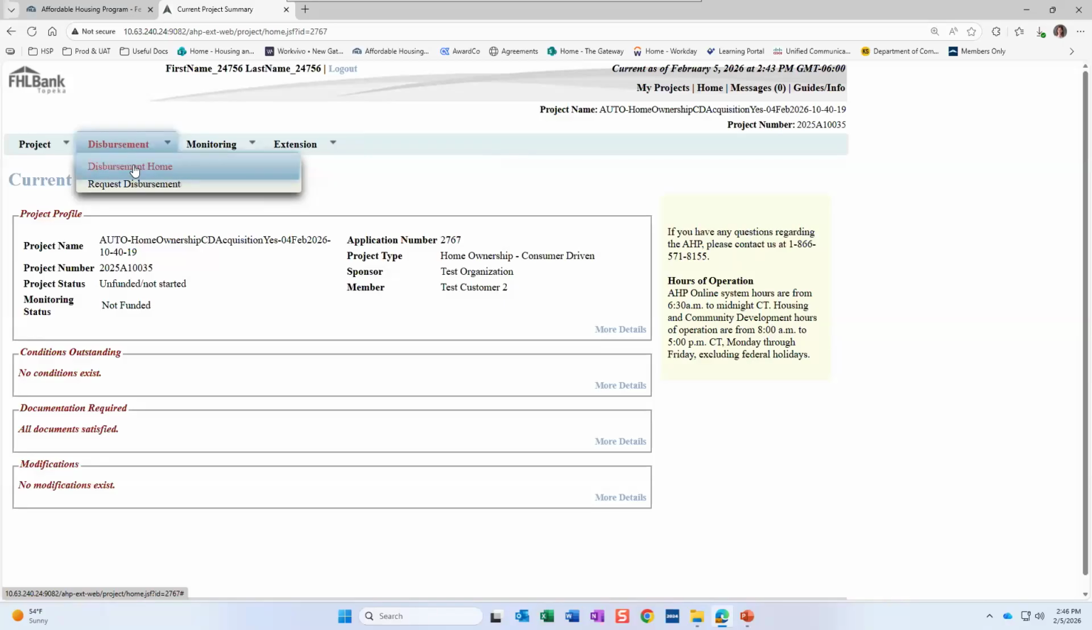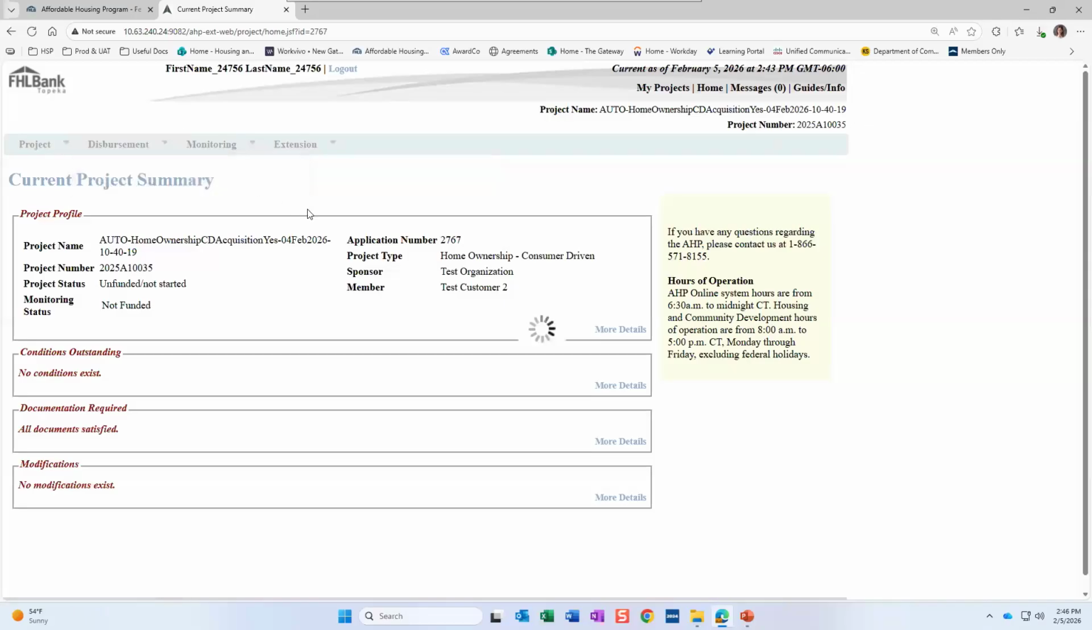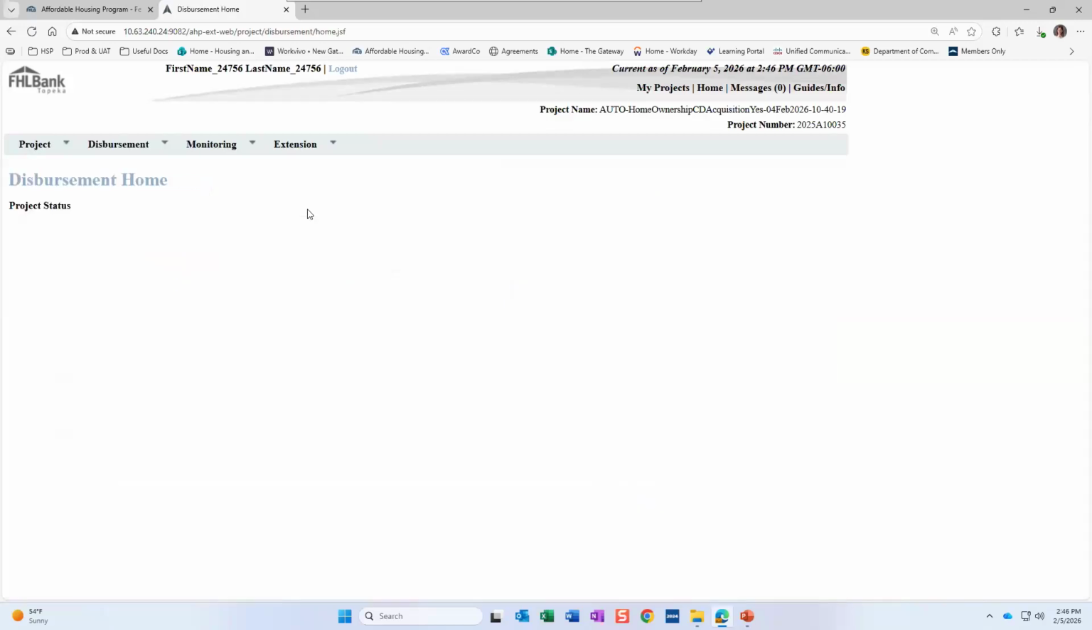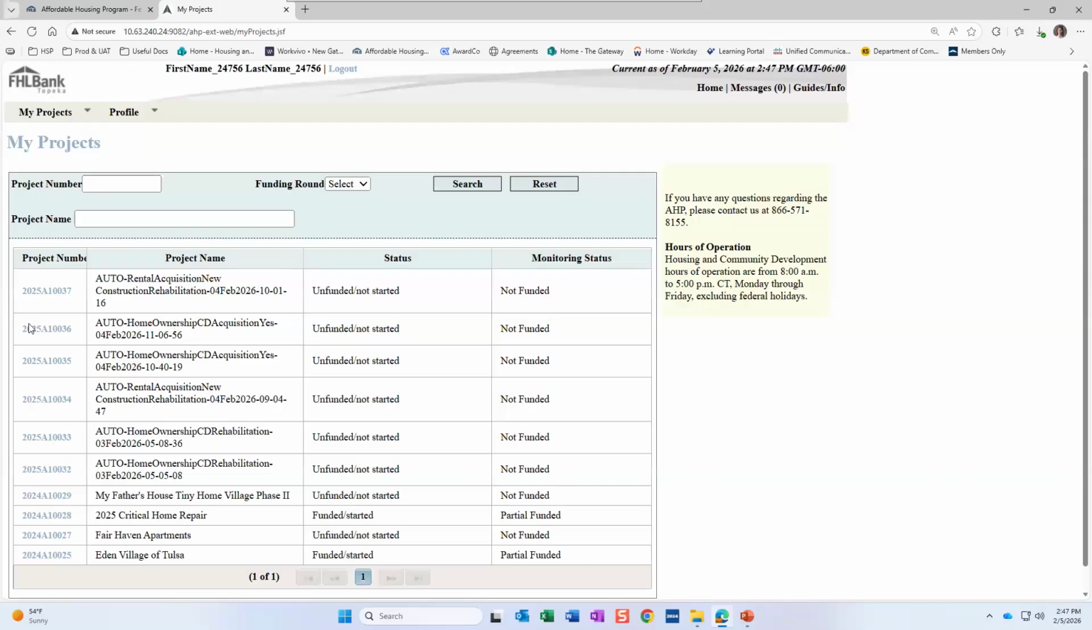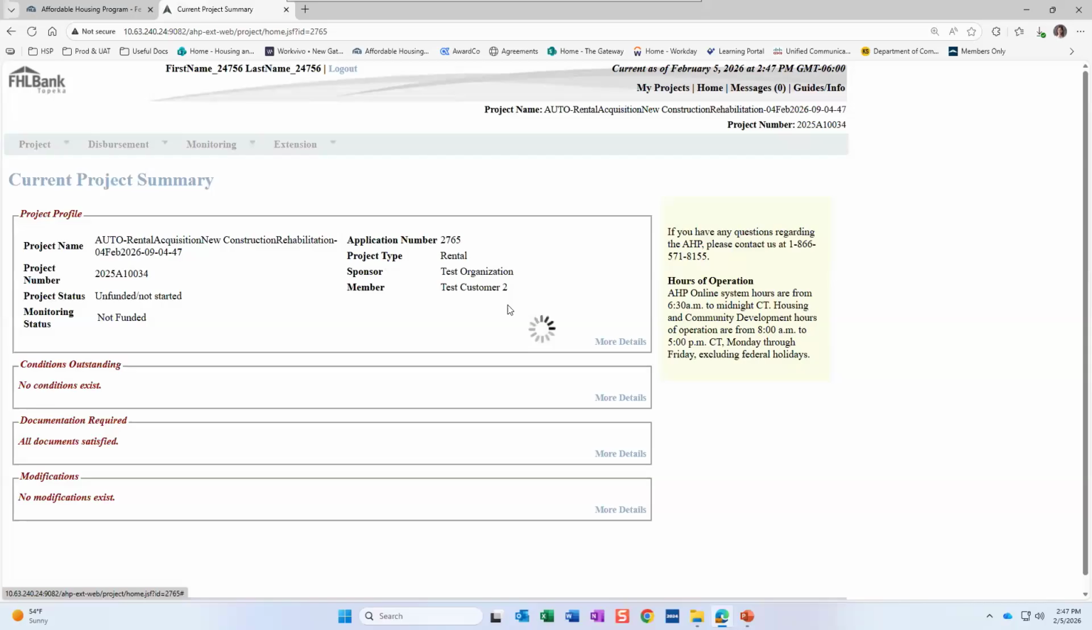I'm going to go to the disbursement home screen to start. Man, it's given us some good time to spin here today. I apologize. Here we go. Oh, it is not wanting to participate, is it? Apologize. Let me try to reload this here. I'm going to go into this one. This one was working earlier.